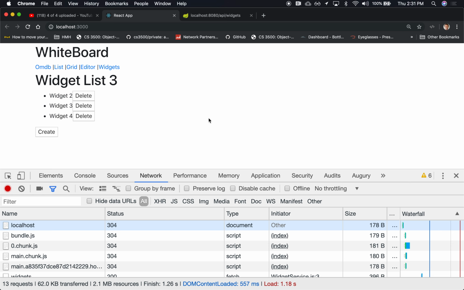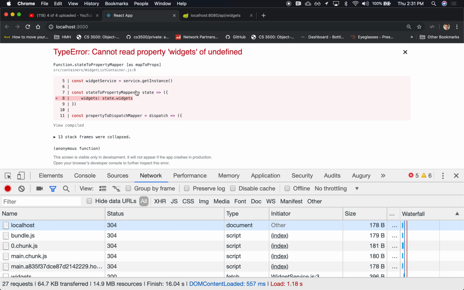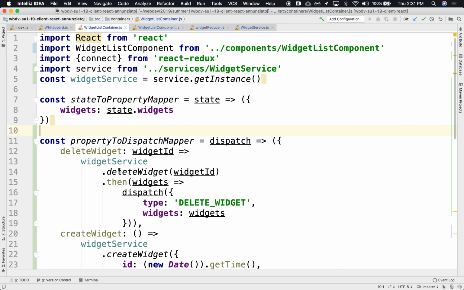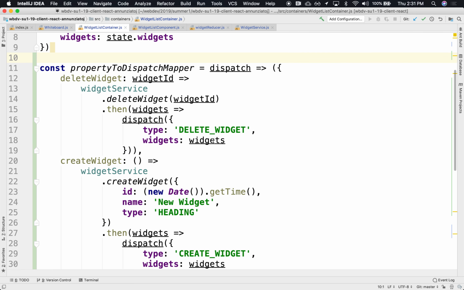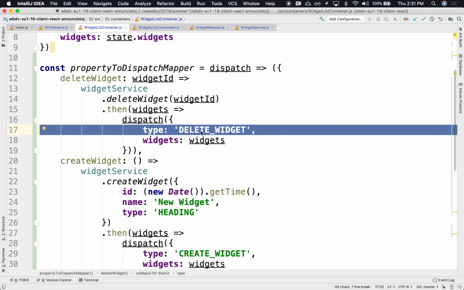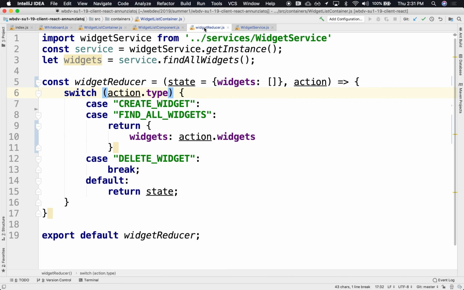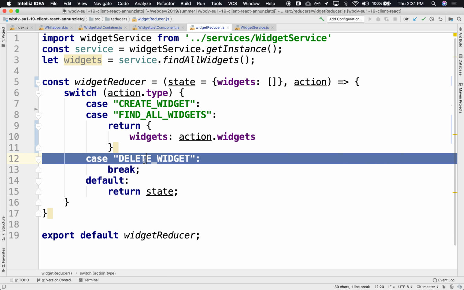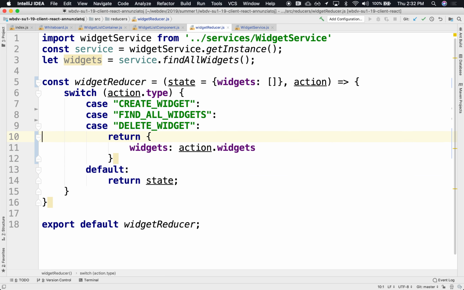Let's try and fix that. When we do the delete, it's probably something with the state. We probably never told the reducer what to do with this delete widget. Let's go into the reducer, and yes, indeed, notice that delete widget wasn't doing anything. So let's grab that and move it over here. In all three cases, create, find, and delete, we're just going to take the widgets that come from the server and update the list of widgets. Yes? All right, so let's try it again.